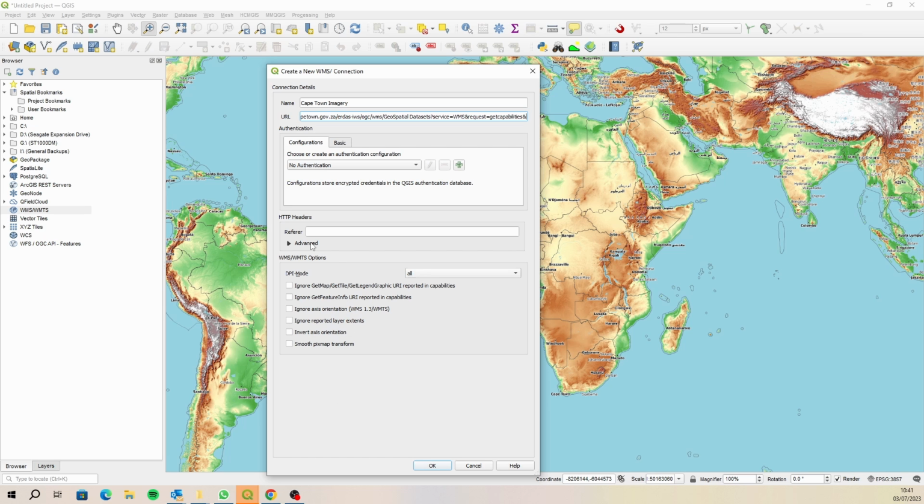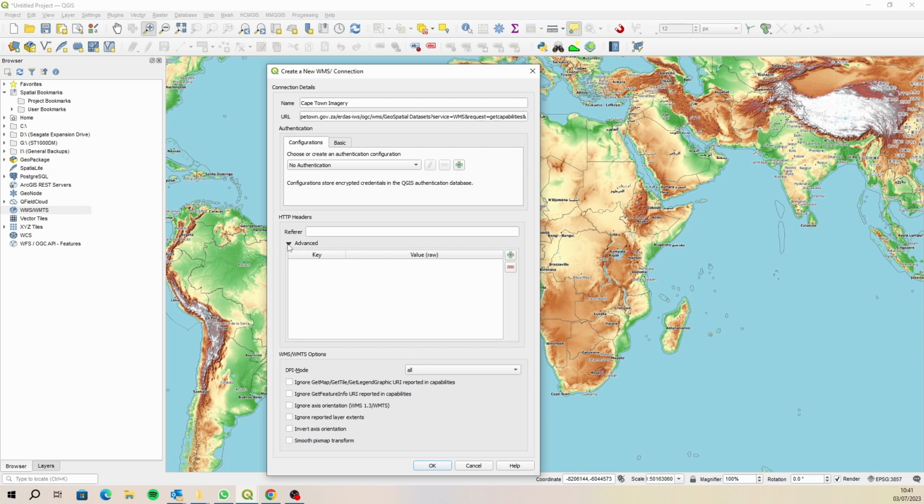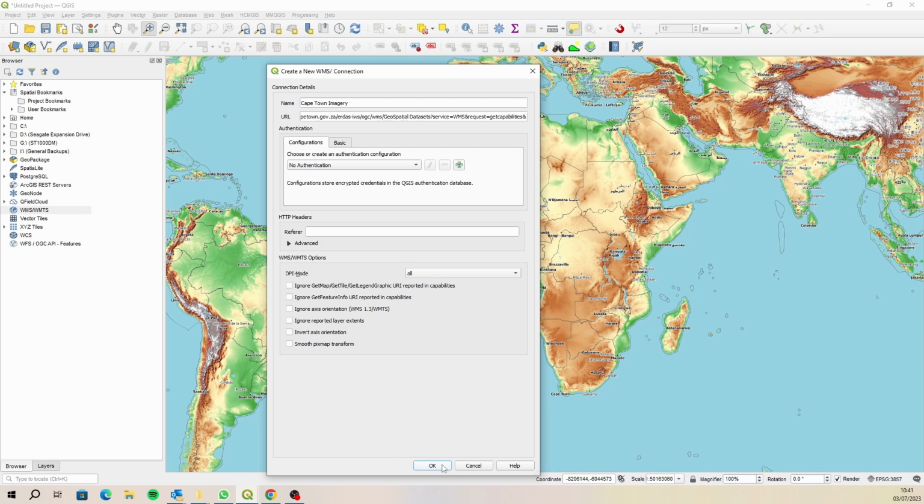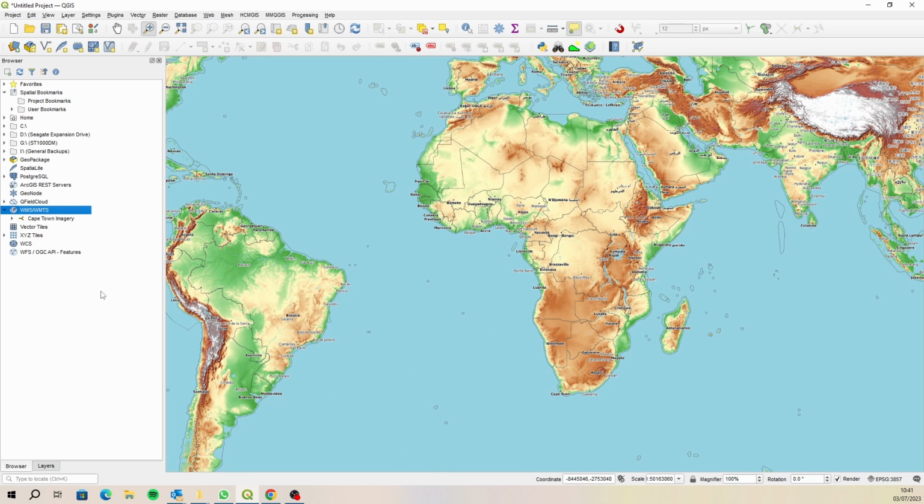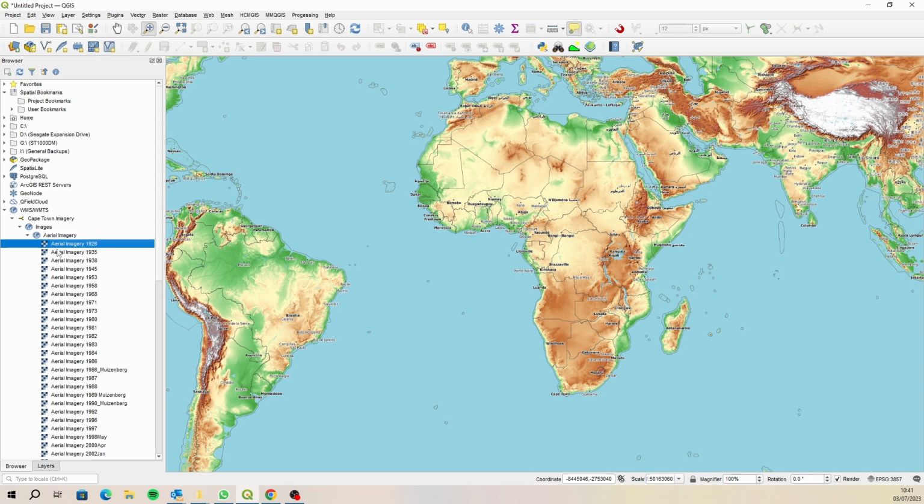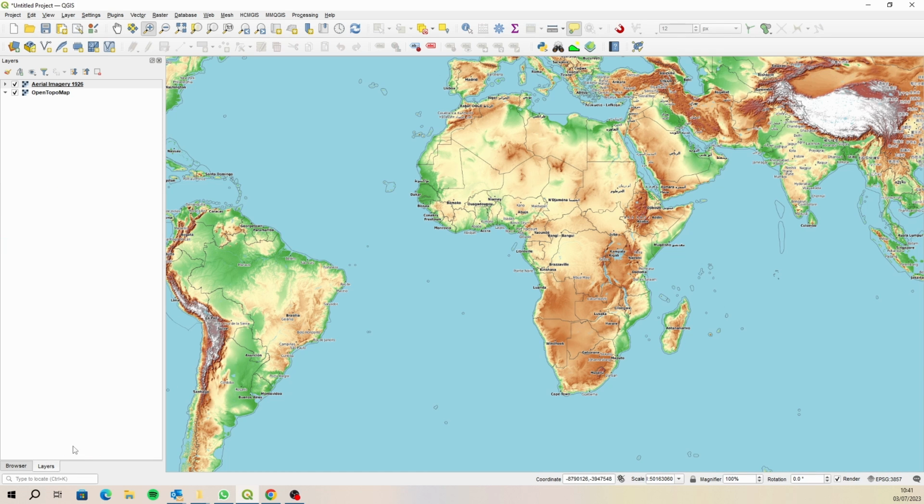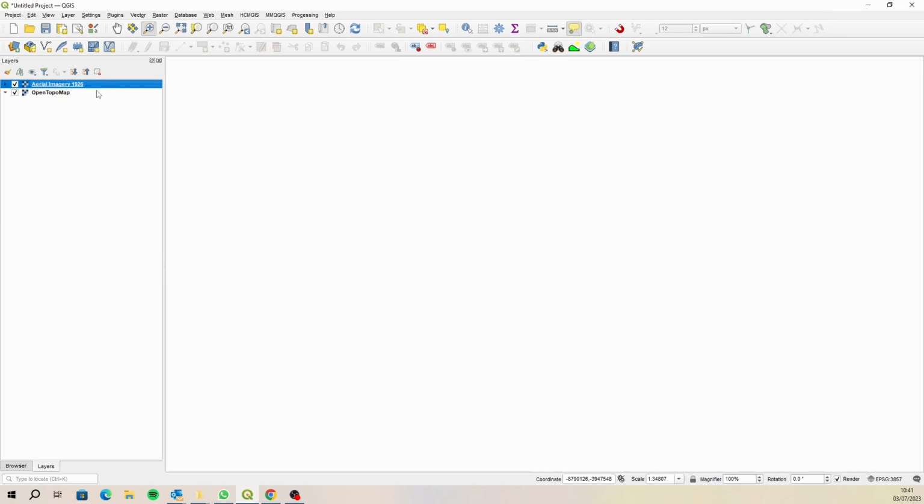And I'm not going to mess around with any of these other settings. Let's see if this works. Click OK. All right, so you'll see under Web Map Services now, there's a new connection. If we expand that, expand it again, see there's a bunch of images. So let's expand this and add aerial imagery. Zoom to that.